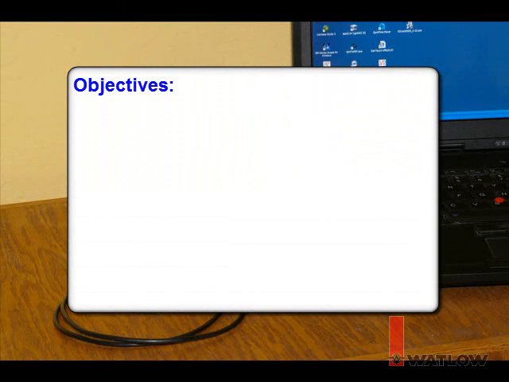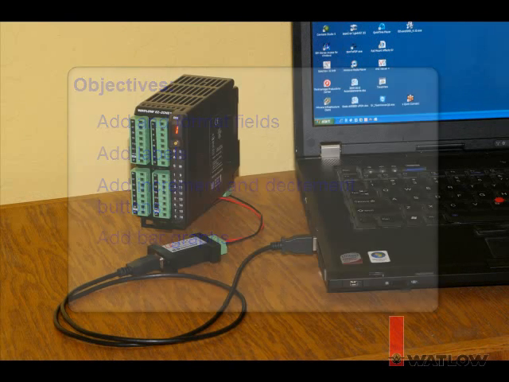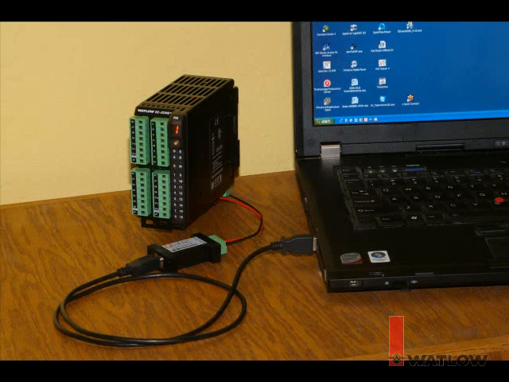In this installment, you will learn how to add and format fields, add labels, add increment and decrement buttons, and add bar graphs. In this session, we use SpecView with a configuration that was previously created by automatically detecting an EasyZone RM controller.